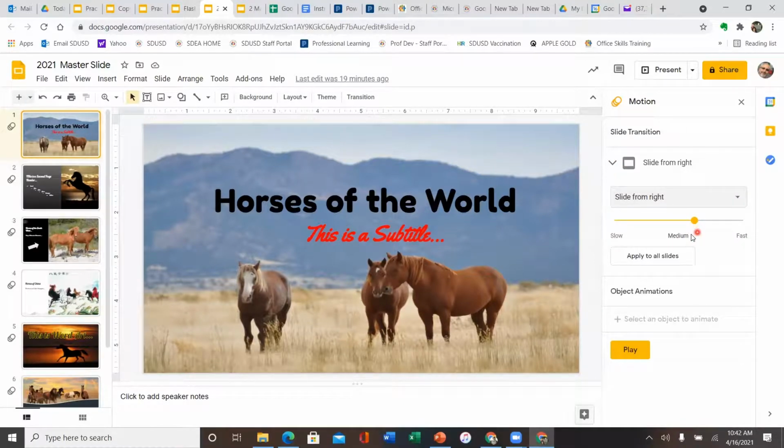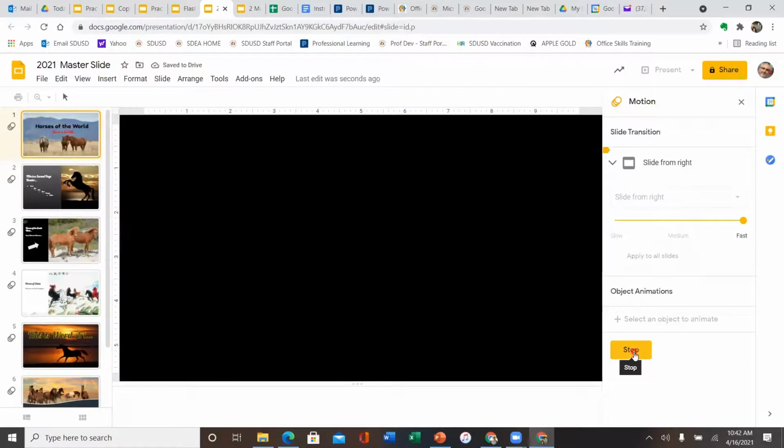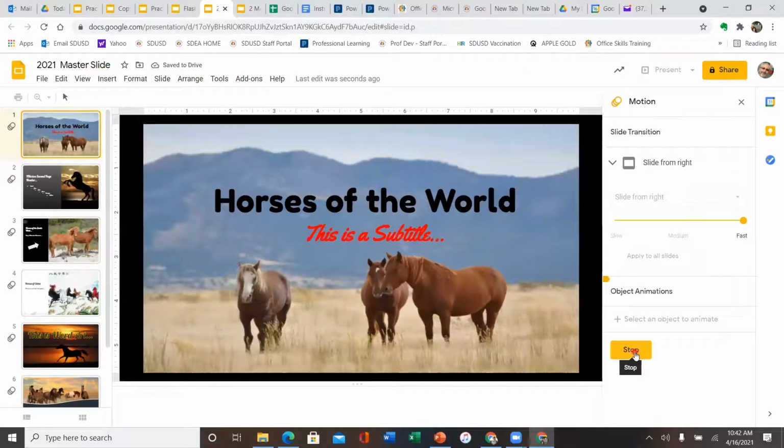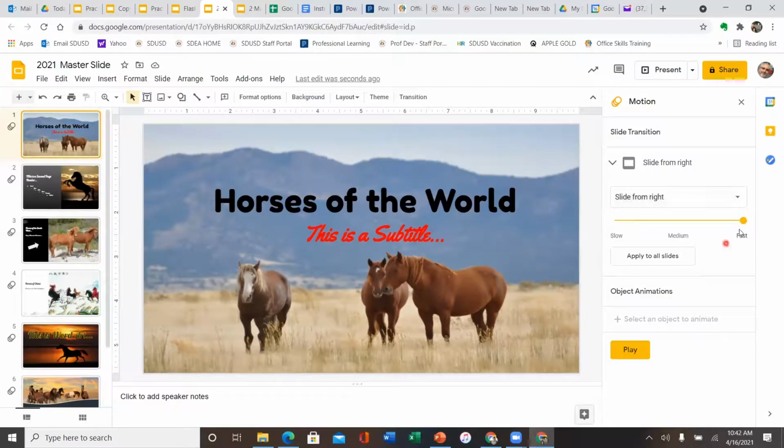And you'll notice that you have a speed choice. So I can make it happen really fast. Now let's try it. Okay, that didn't quite give us the example we wanted. Or let's try it really, click stop. Then we can try it really slow. Let's see what happens.